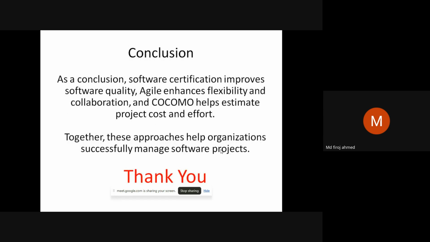As a conclusion, we can say that software certifications mainly improve the software quality, Agile enhances flexibility and collaboration, and the COCOMO model helps to estimate the project cost and effort. Together, this approach helps organizations successfully manage any kind of software applications or projects. That's all, ma'am. Thank you.